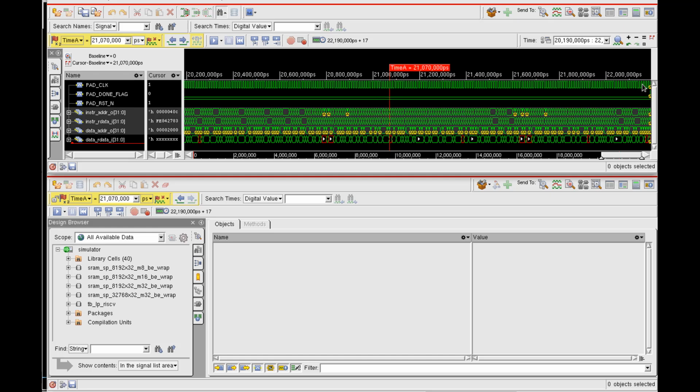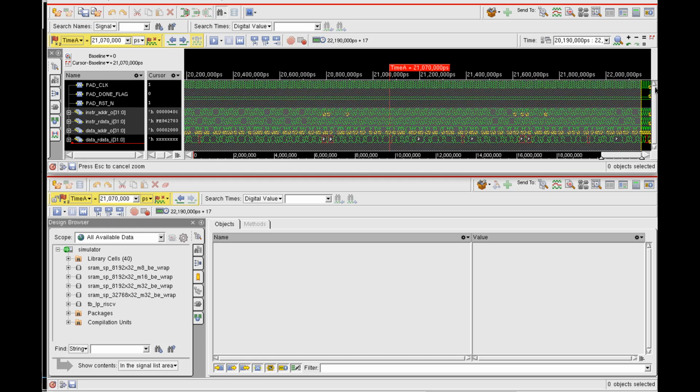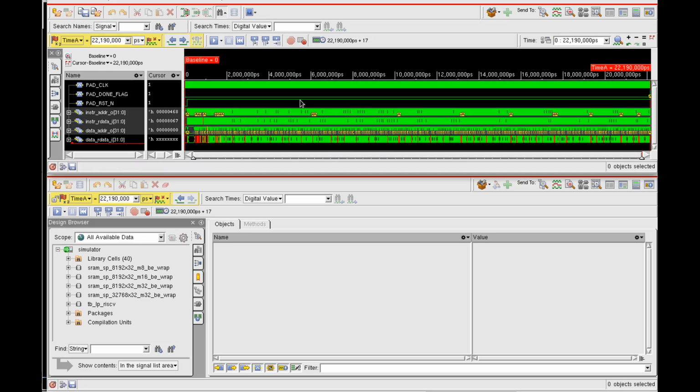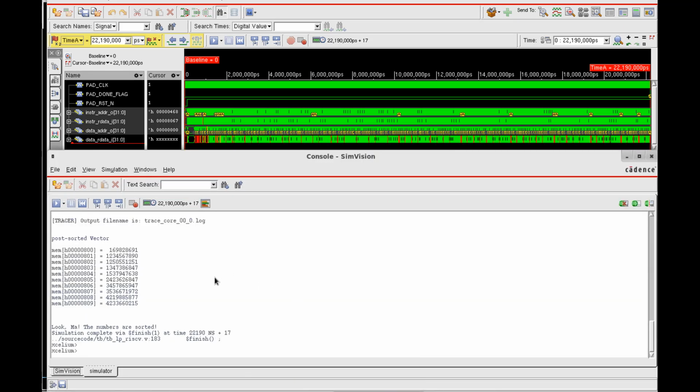We can look towards the end, and we'll see that right at the end of the simulation, the done flag went up, and the done flag going up actually caused the entire simulation to finish. We can see that different things throughout the simulation were running on these instruction memory and data memory buses. But maybe the important thing that we want to see here is that this worked.